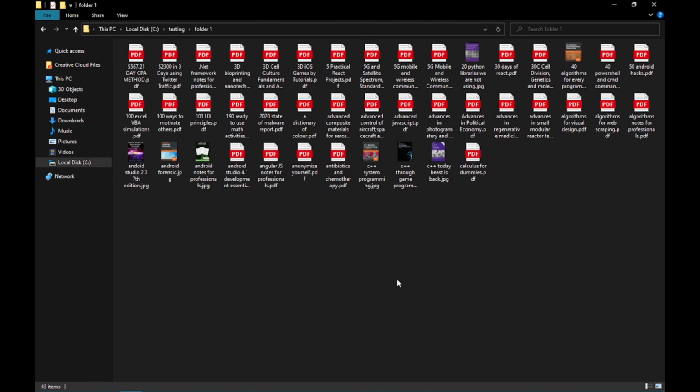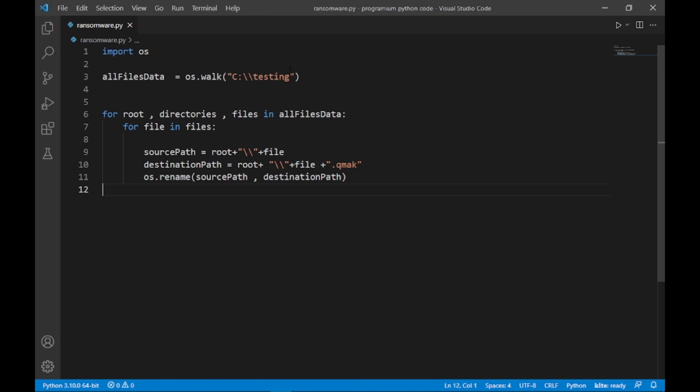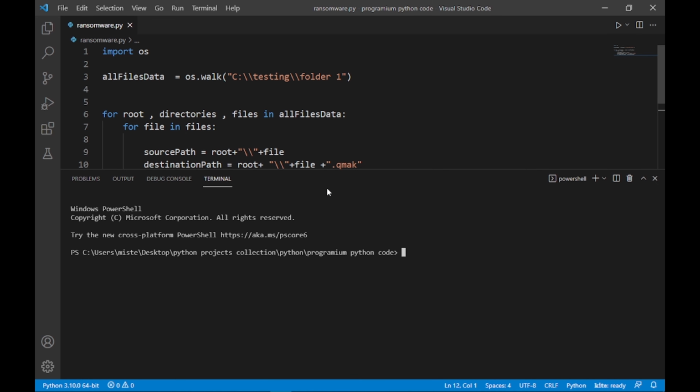Okay, so let's try to run on just one folder. So I'm going into this folder one, and let's copy its path from here, and let's paste it here. We will have to use double slashes here, and let's try to run this file. So I would be using terminal, python ransomware.py, and it should be no error.